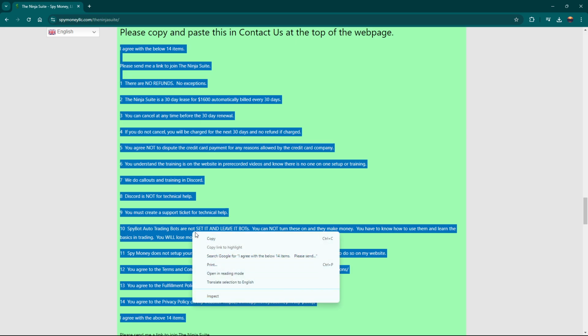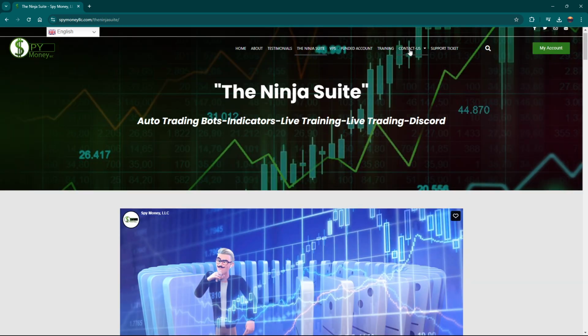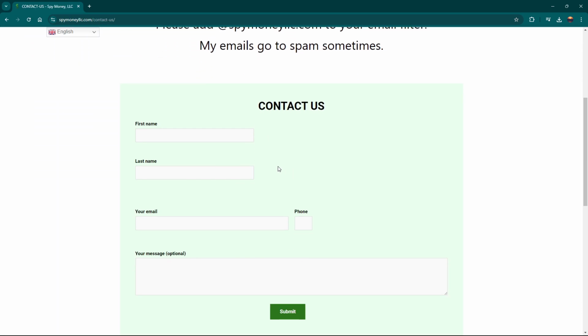And once you do that, you right click, click copy, then you come up to the top and you click on Contact Us. When you click on that, it's going to ask you for your first name, last name, email, and phone number. You need all this information. And then you right click and paste that information here.